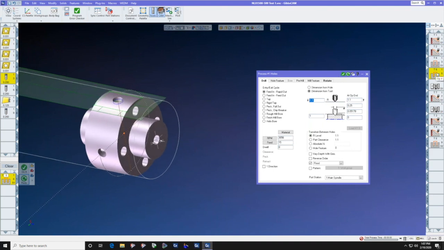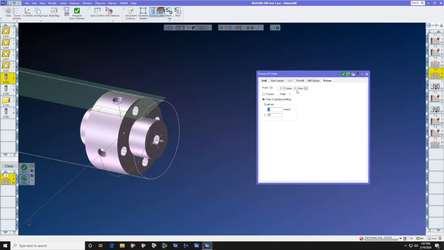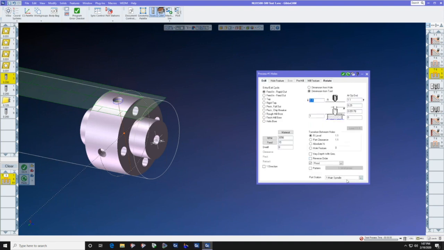Notice that when we double click a completed operation, the YZ plane automatically highlights, the profiler automatically opens up, and the geometry that was originally selected gets highlighted again. So let's have a quick look at this operation. Rotate tab, YZ plane, duplicate 3 at 90, main spindle, and remember that when we are working on live tool in the YZ plane, we are working on the radius. This is a 2-inch diameter part.